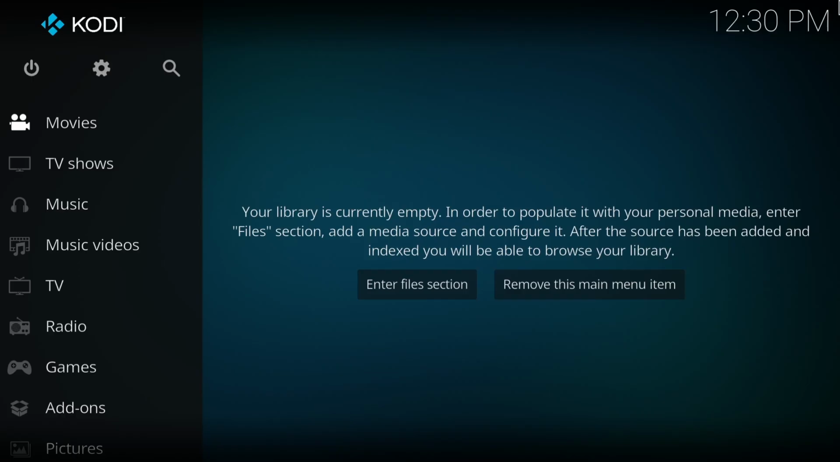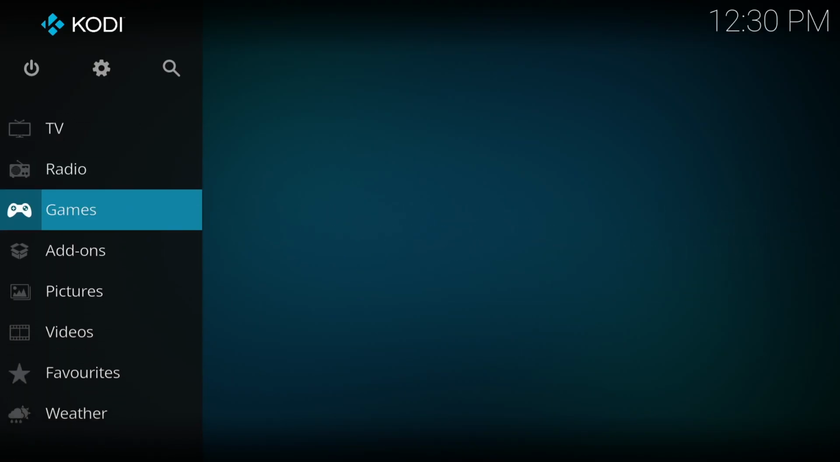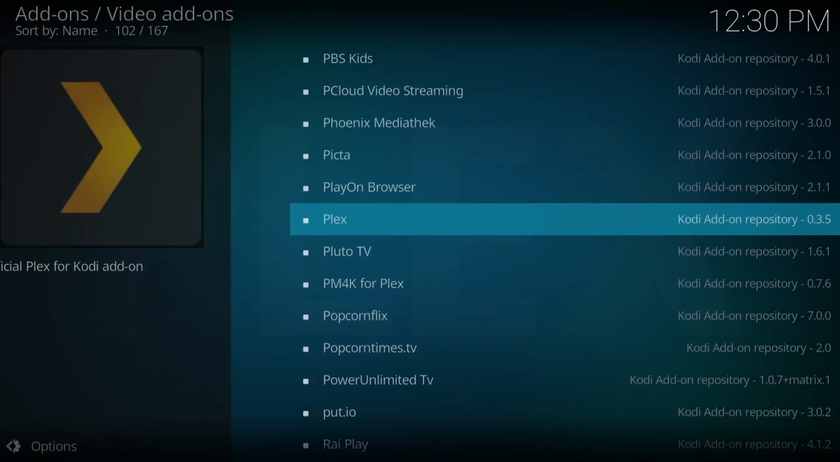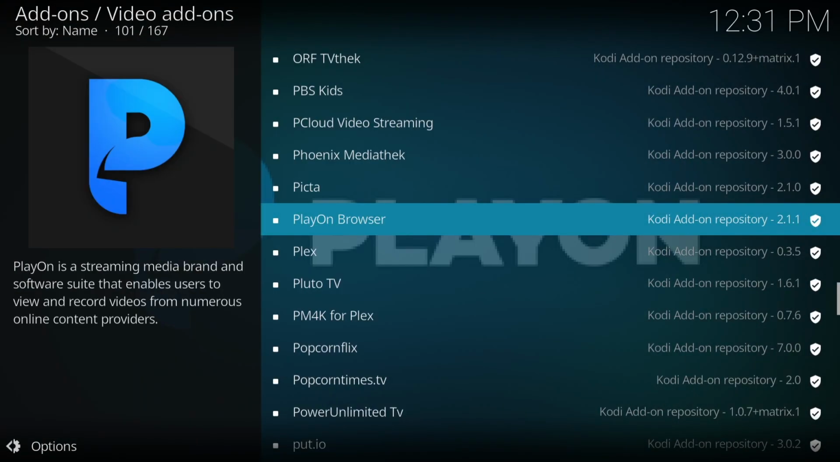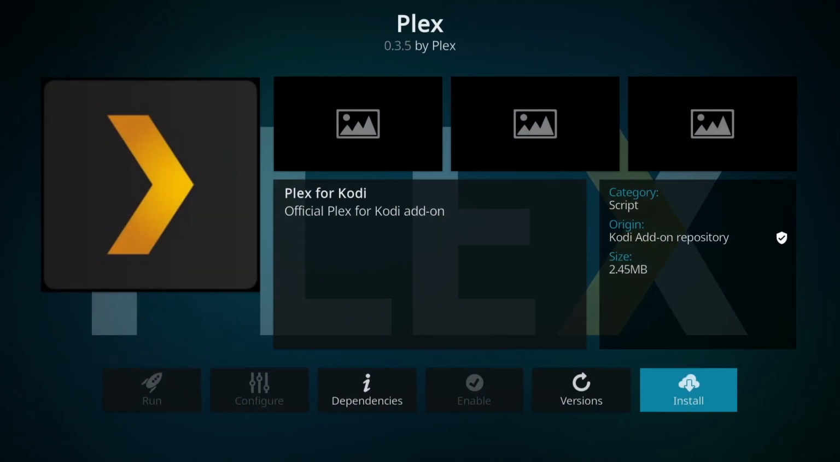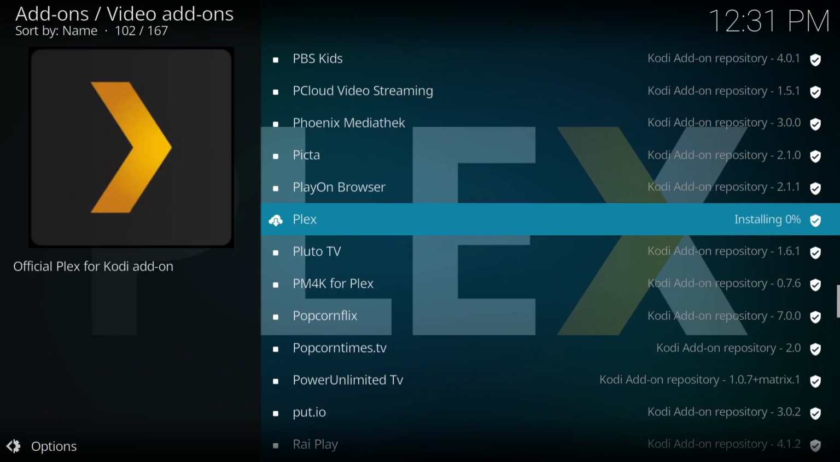Okay, so we can also add other things using Kodi through Retrobat, such as adding Plex. Plex is an absolutely free film channel. So to do this, what we're going to do is just scroll down to add-ons. And if I go to enter add-on browser, press enter on this, I can then scroll different apps. If I just scroll down to Plex and press enter, I'm going to just press enter on this to install. And as we can see, it's now saying installing.